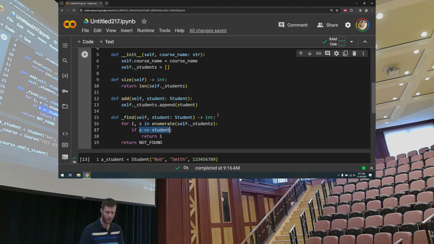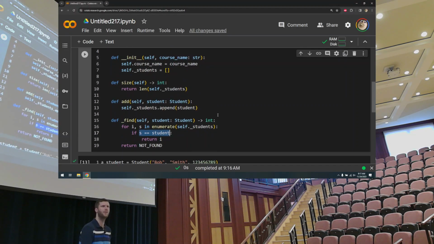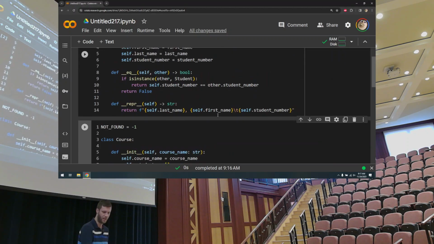How does Python know how to compare students? I'm checking, does the first student in the list equal the student I'm looking for? The next one, does it equal what I'm looking for? How does it know? Well, I defined equality on students right here. So that equality is only working because I defined what it meant for equals on student.